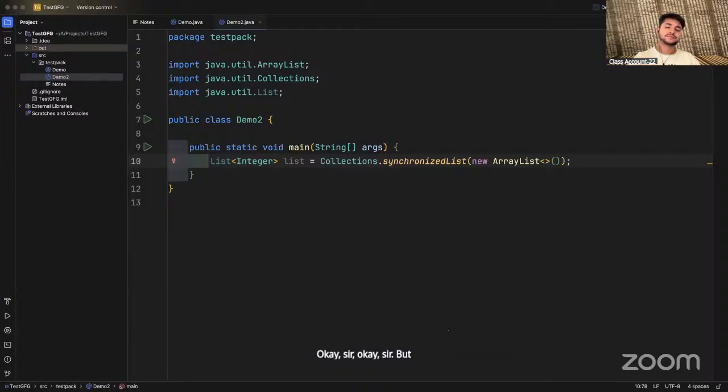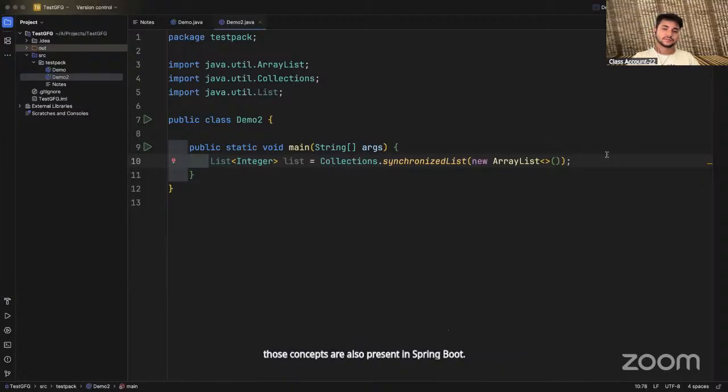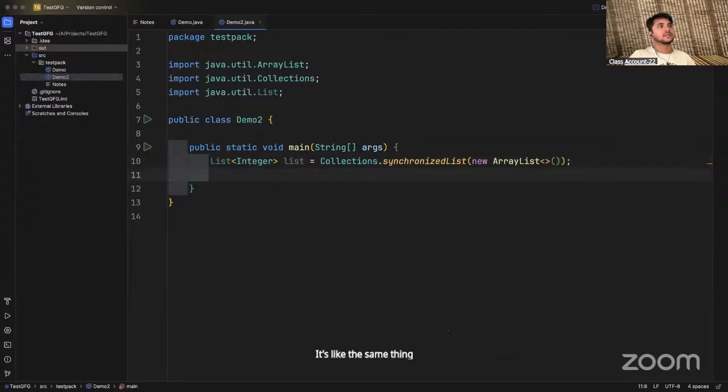But important concepts we should know in Spring, no, sir? Like injection, those concepts. Those concepts are also present in Spring Boot. So you can learn those concepts from Spring Boot. For example, if you know about gear changing in a car, even though it's the same in a bike, the concept is the same, whether you do it in a bike or a car. Okay, sir. Thank you, sir. No problem.